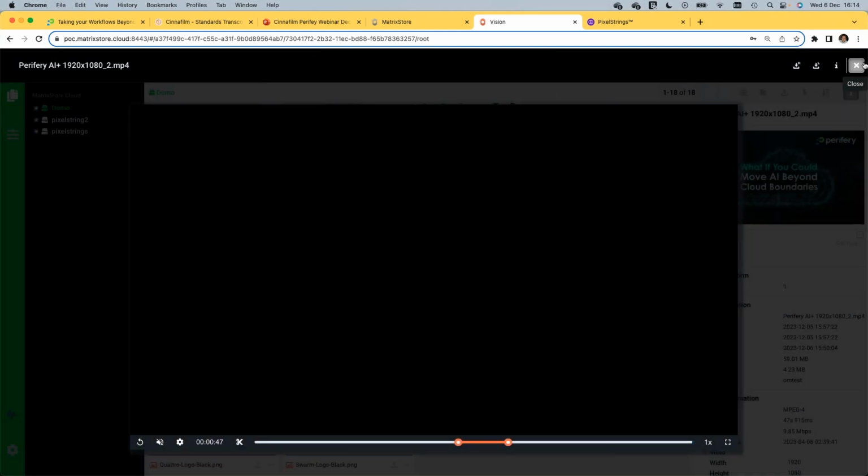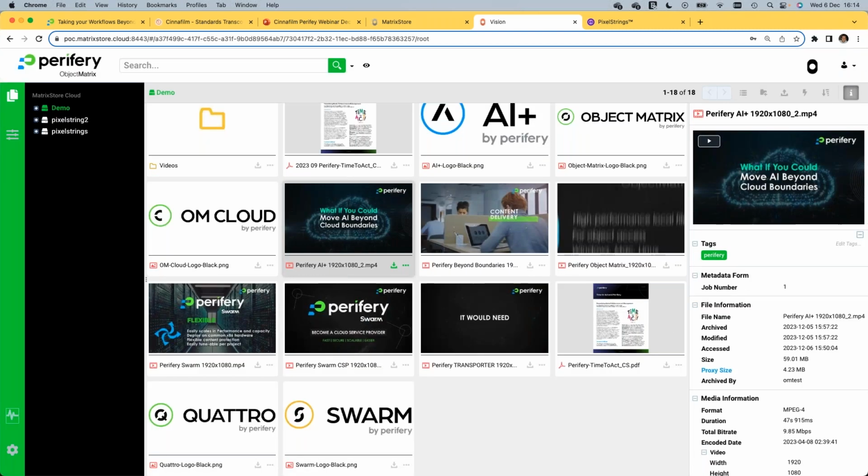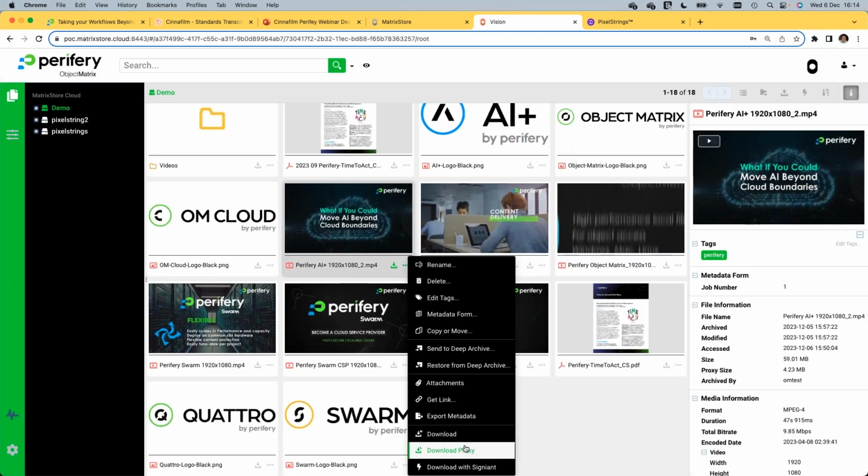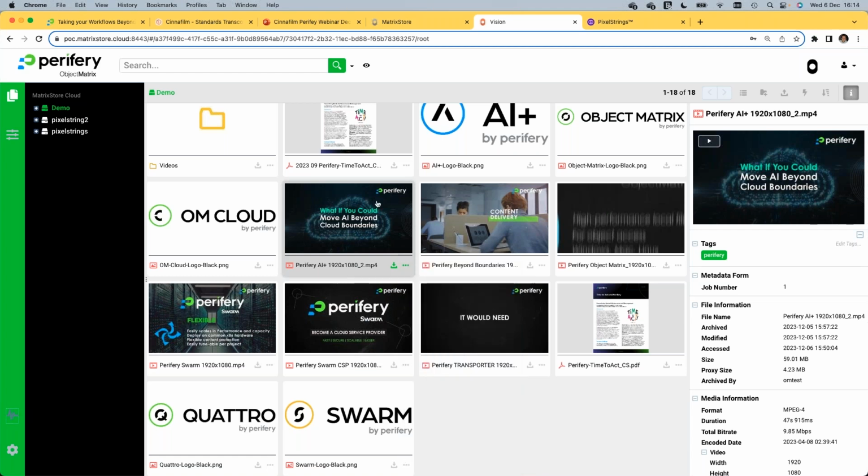I could really talk you through so many features in here that give you that added bonus, the ability to upload and download through here. It's tied in with file acceleration applications. So you can also send massive amounts of data to and from your Object Matrix just quickly and easily through the Vision interface.